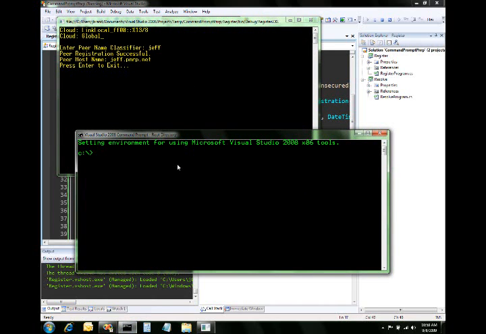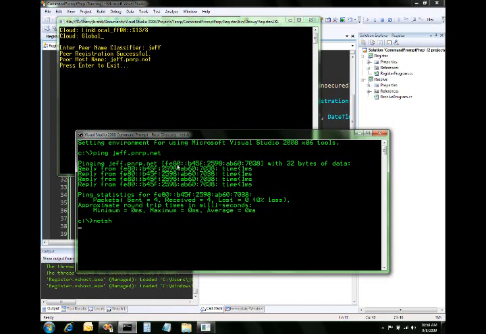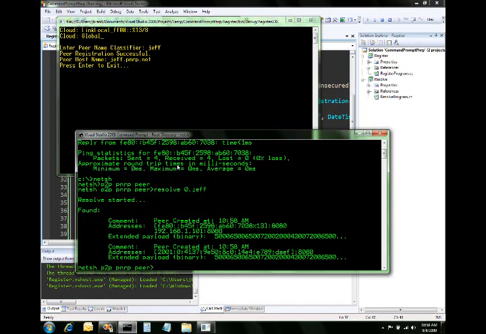And let's go ahead and first let's try and ping jeff.pnrp.net. Hey, looks good. That's working. Always gotta like that. Let's jump into my network services shell real quickly. P2P, PNRP, peer, and let's do a resolve on 0 because it's unclassified or unsecure, 0.jeff. And we will start the resolve. And there you have it. We get our resolve back.